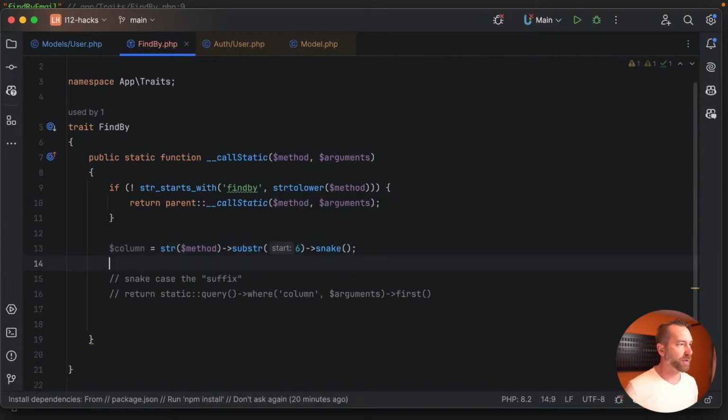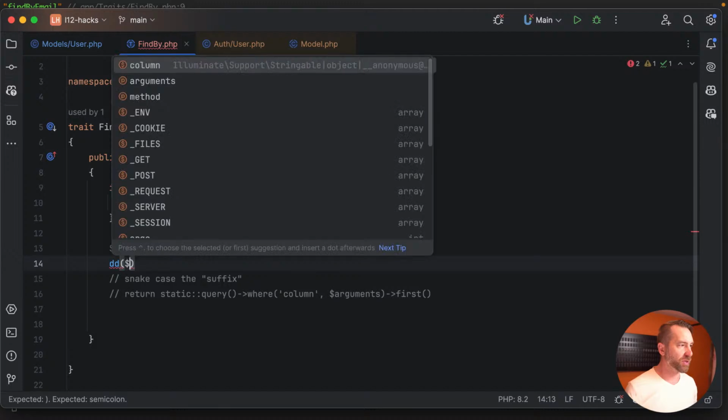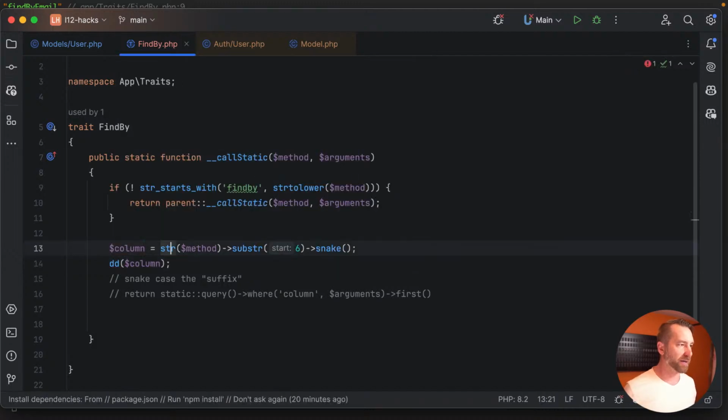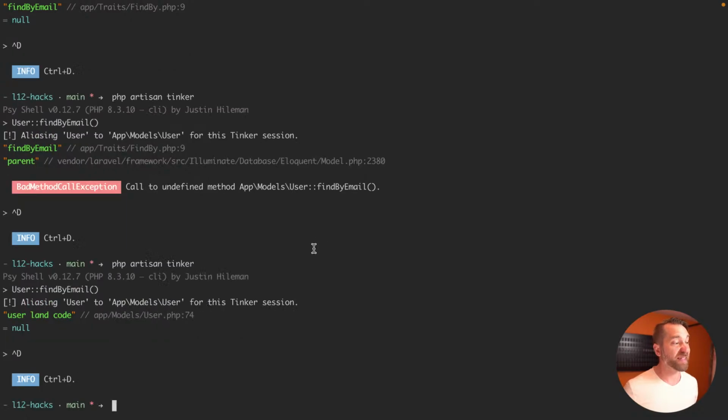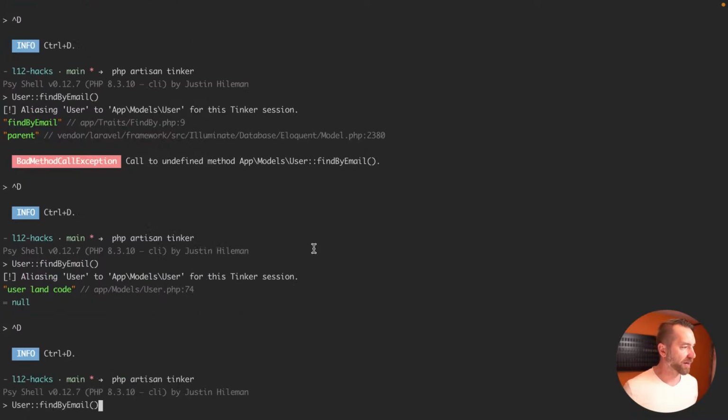Okay. And so now what I want to do for now is let's just DD column and make sure we're on the right track, because that's a little bit dense. We'll say value. Oh my goodness, if I could type, we'll say value. There you go. Okay, so we're going to get the column by taking the substring, the suffix of method name. We're going to snake case it, and that should give us now a column name. And let's test this. Let's test it live. There we go. Okay, so run this.